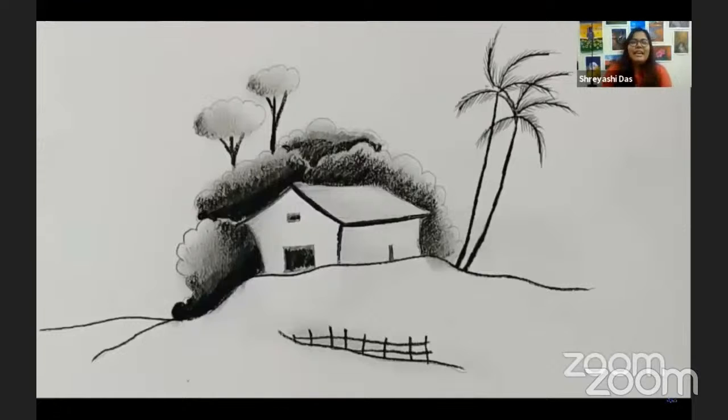So did you enjoy the class? You learned a nice new technique today, right? Actually, the part that we did by using our fingers, that is done by using stumps. Okay, stumps are the thing that look like the finger only. The structure is like the finger. It is used to merge up the shaded portions. Okay, but since we don't have stumps, we will be using our finger. Yes. Very good, very good. Very nice. Good, good job.